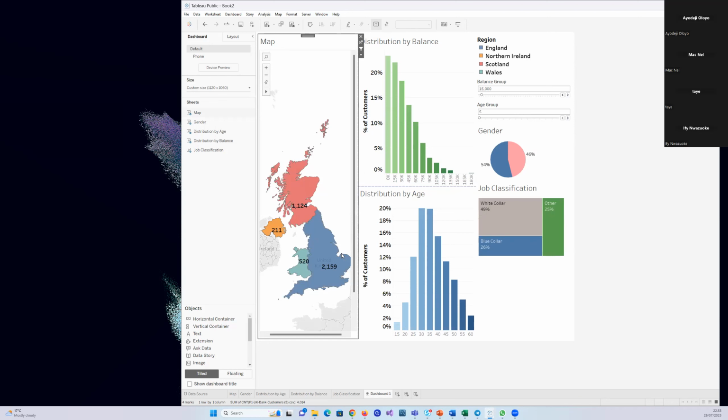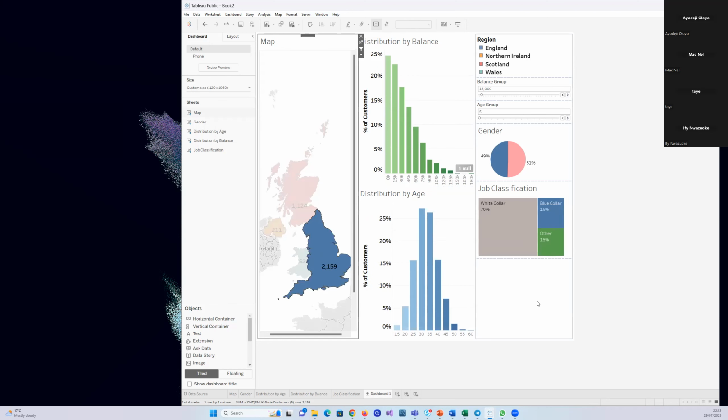Let's see what happens if we click on England. When we click on England, you can see it's saying that white collar jobs are predominant in England, at 70%. So if you are a white collar person, educated, you've gone to school, you went to uni, your chance of getting a job is in England. And the gender distribution is almost evenly distributed, 51% to 49%.